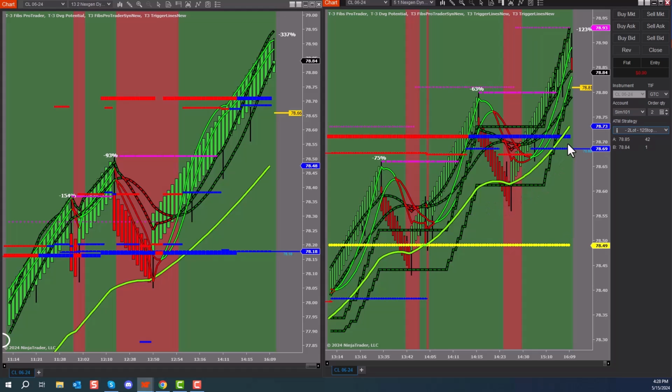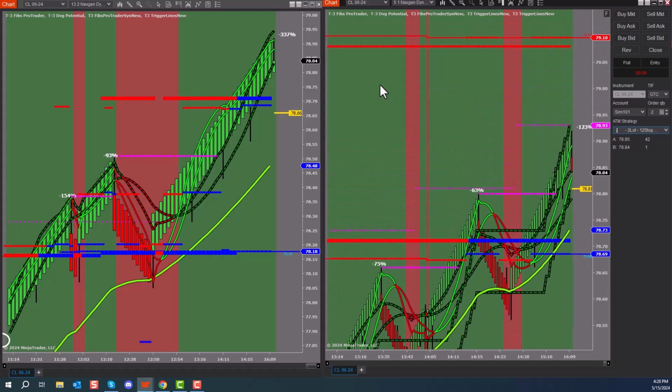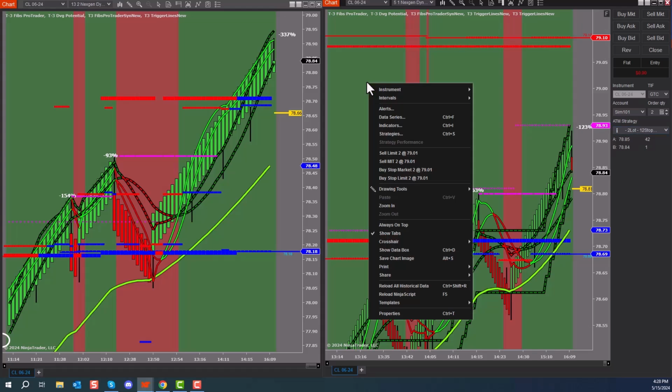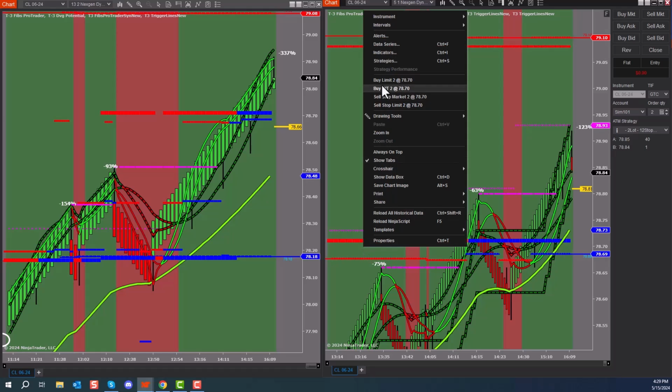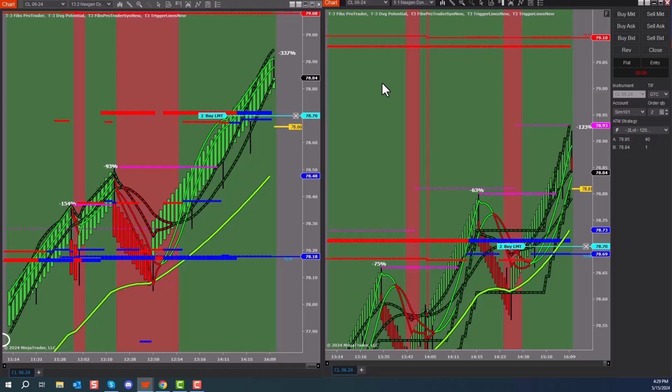So there's 2 ways to do it. I'm going to drop this to the center. If I right click above the current price, it's going to give me the option to sell limit to. So if I click that, what I'm saying is that if price comes up to 79.01, I want to be in a short position. I want to sell the market. And of course, the opposite is true. If I right click below the most current price, it's going to give me the option to buy, which means that if that market comes down and touches 78.70, my anticipation is that the market will continue up.